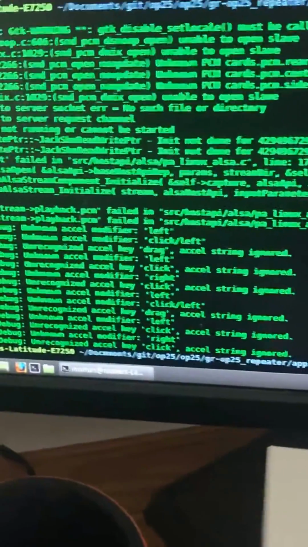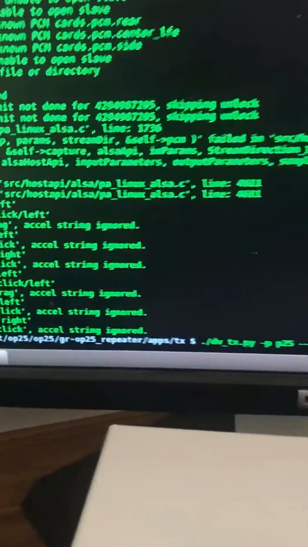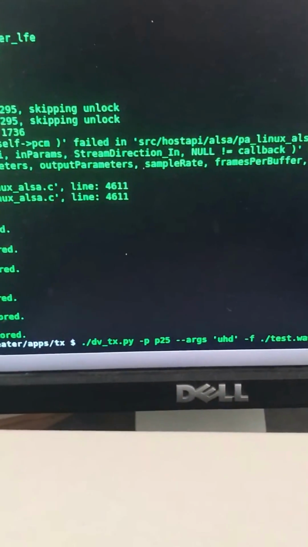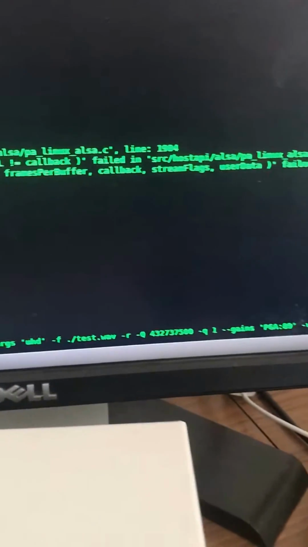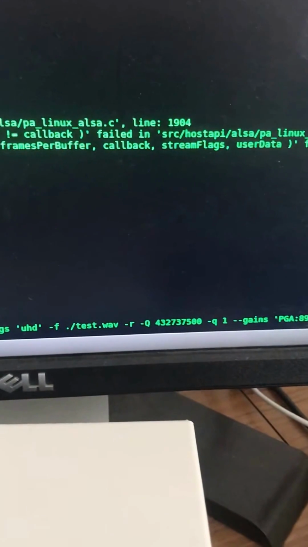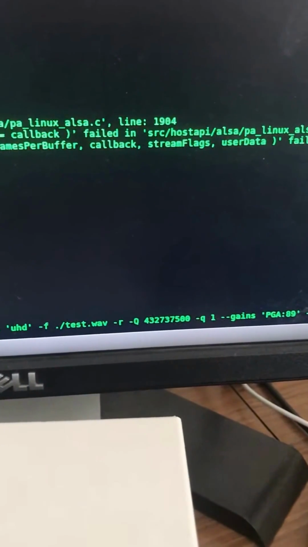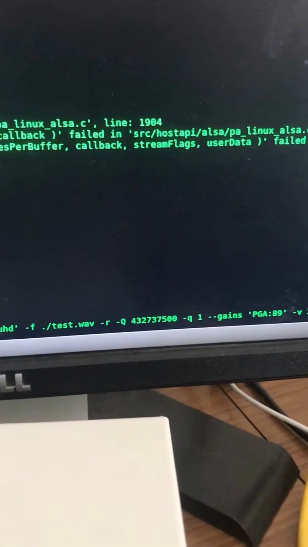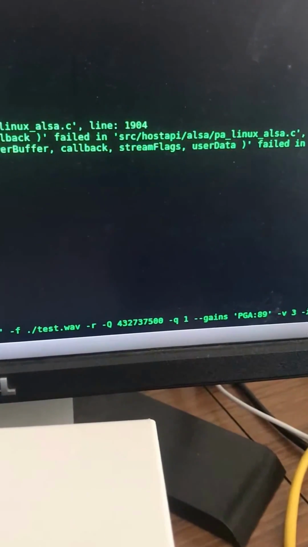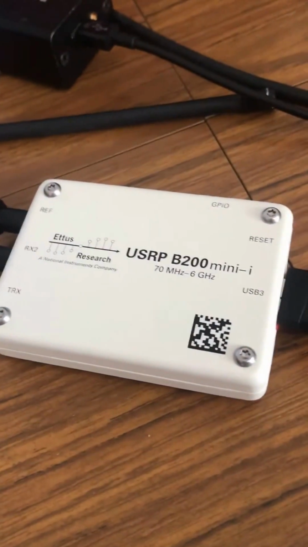So, here we have OP25, OP25 repeater, digital voice transmitter, P25 mode, and we're transmitting on 432.7375 MHz into the local P25 70cm ham repeater. It's coming out of my laptop through the USB cable into my shiny B200 mini.